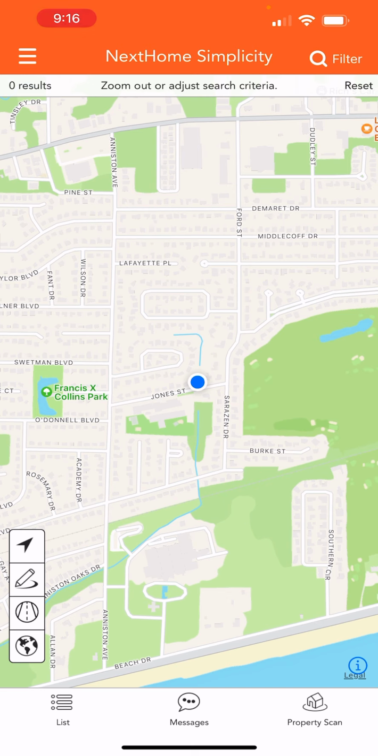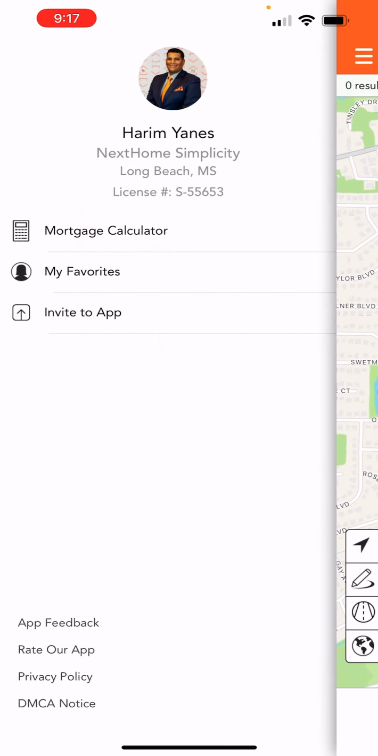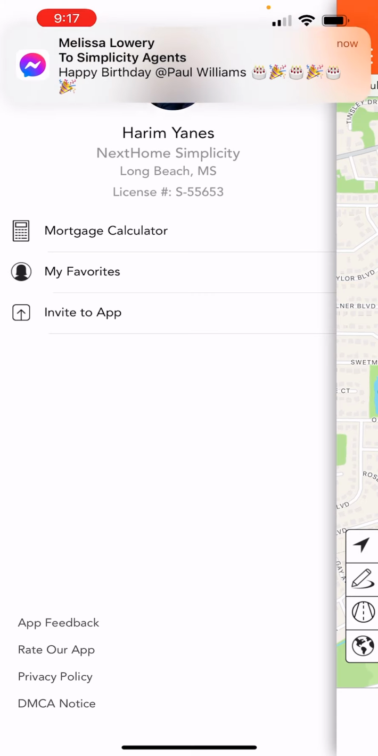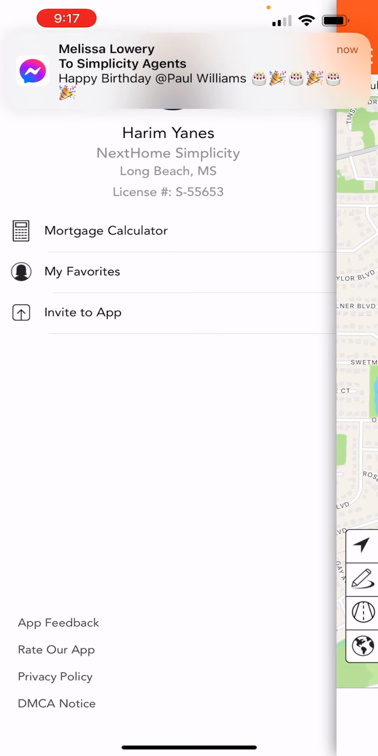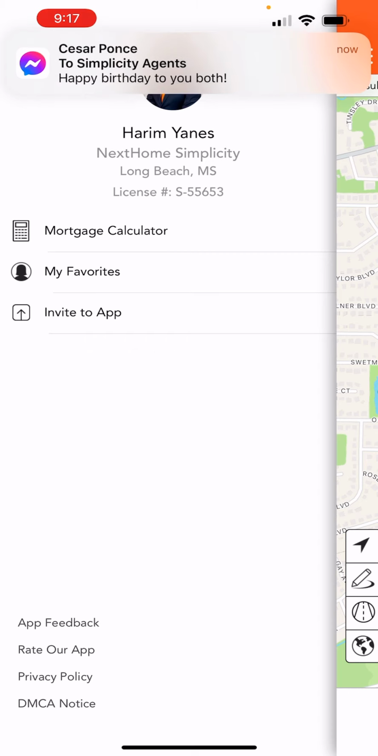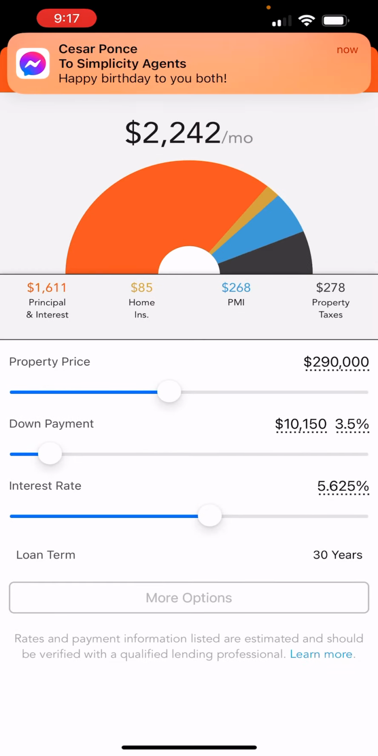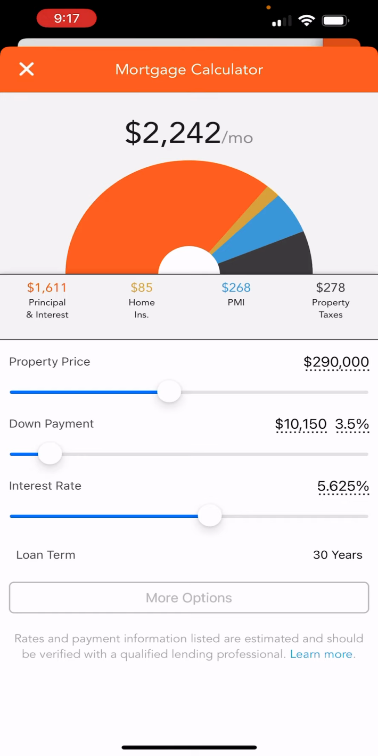So when you first open it, you will see this screen right here, and you gotta go to the three lines on the top left corner of your screen. Let's go ahead and click on that. Once you get in there, the next page is gonna show you three options. We're gonna go to mortgage calculator, okay? And we are here. Please disregard the notifications that are popping up, but let's jump right in. Let's not waste much time.